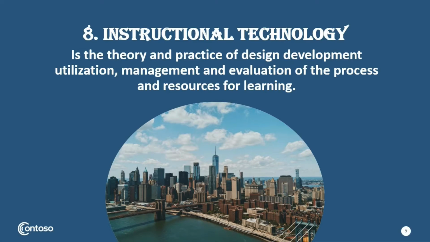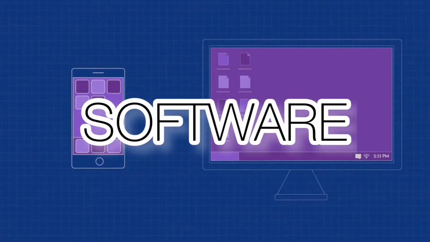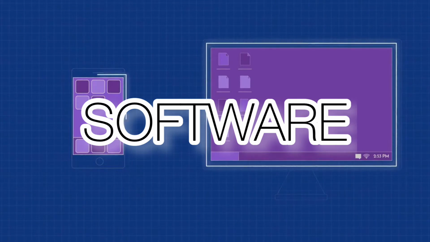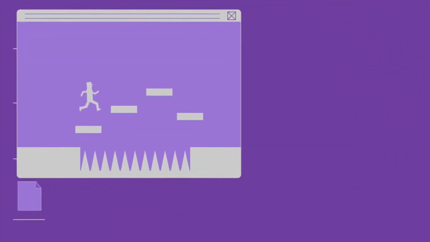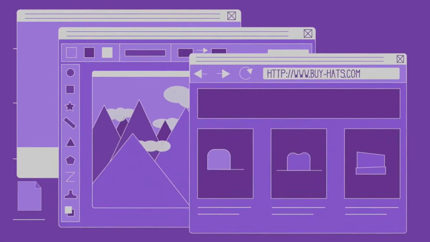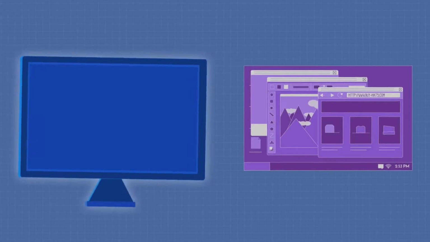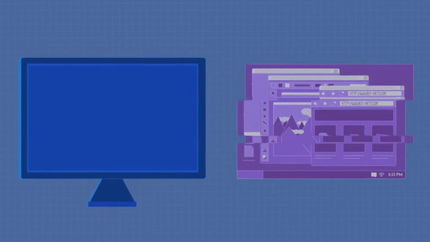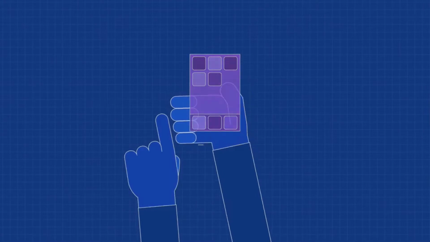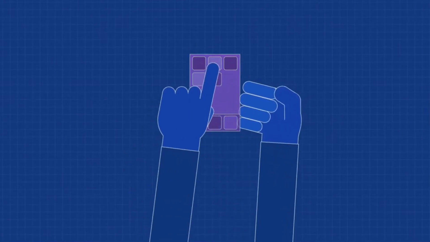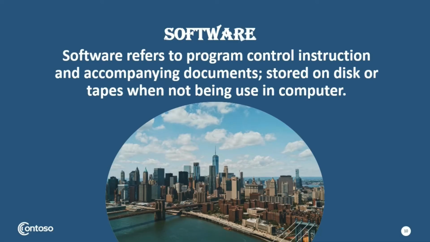Now, let's get into software. Software is a set of instructions, data, or programs used to operate computers and execute specific tasks. Examples of applications include office suites, database programs, web browsers, word processors, software development tools, image editors, and communication platforms. Software refers to program control instructions and accompanying documents stored on disks or tapes when not being used in computers.